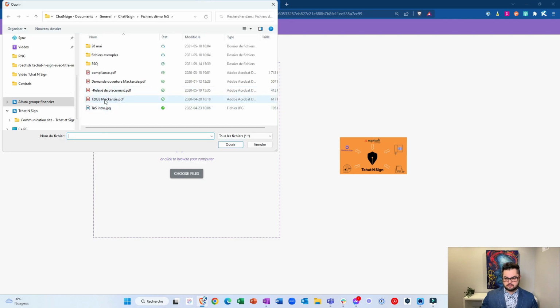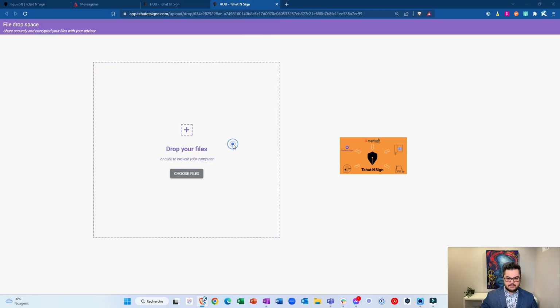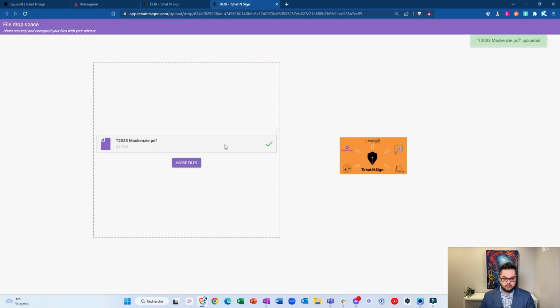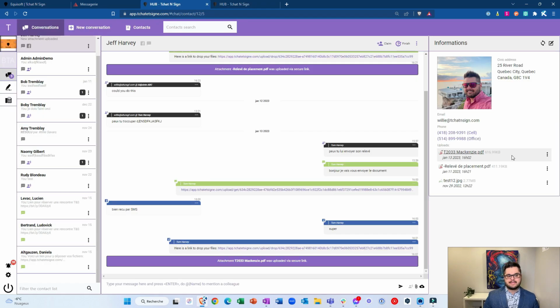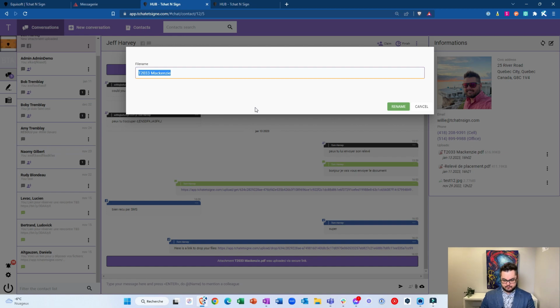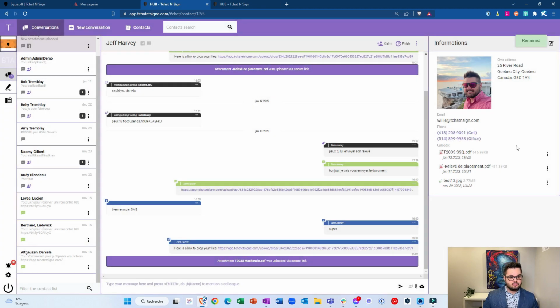So the customer clicks on take a picture, authorizes the camera, sends a document. He will see that he has just sent a document, and on the other side, we have a notification that the customer has just sent us a document. So, we see that T2033 McKinsey just appeared, and what I can do with that, I can rename it. And here what I want to do is send it directly to the client's file. I can download it and send it, for example, into my OneNote and directly into my conversation to talk about.